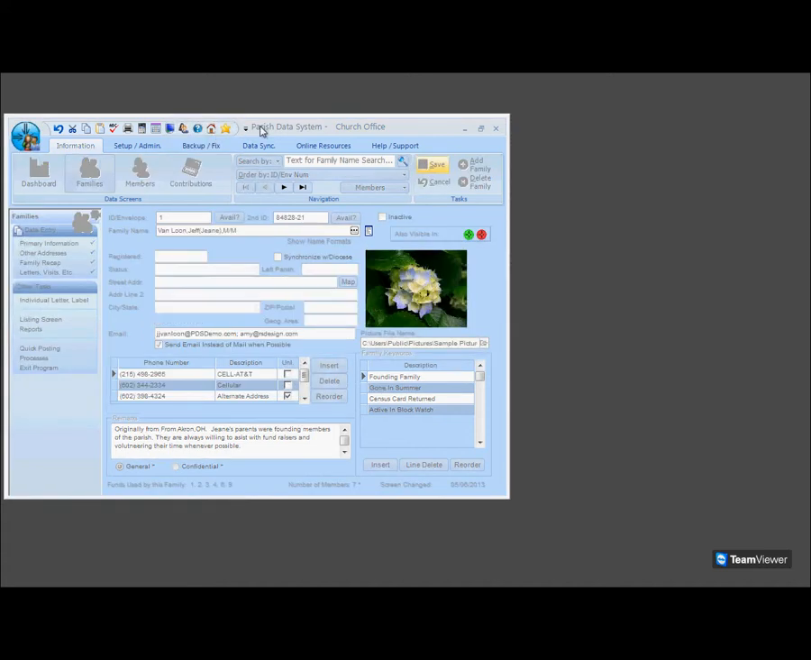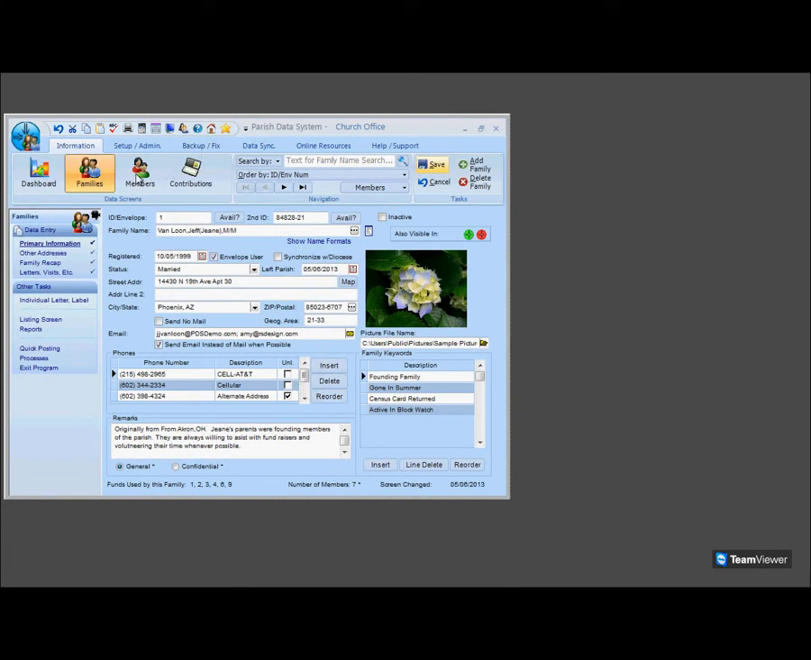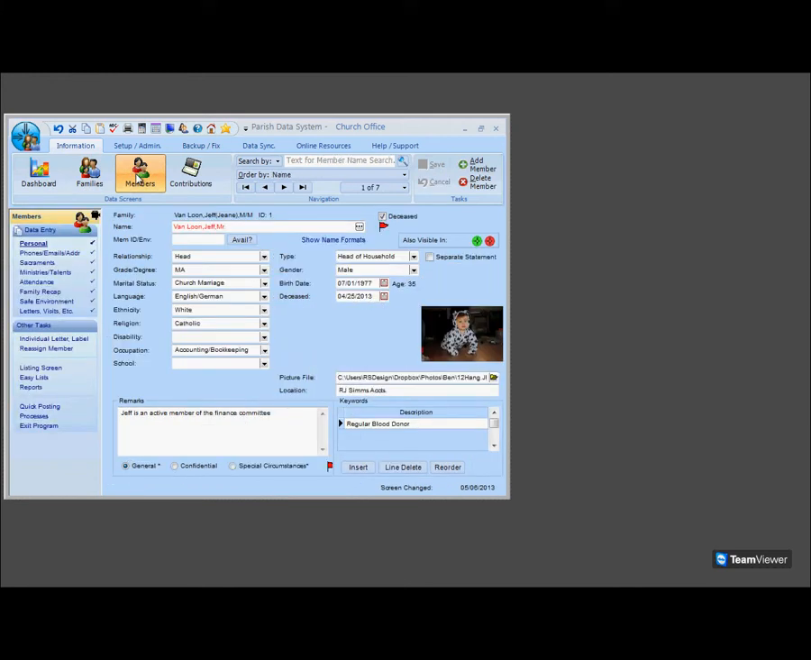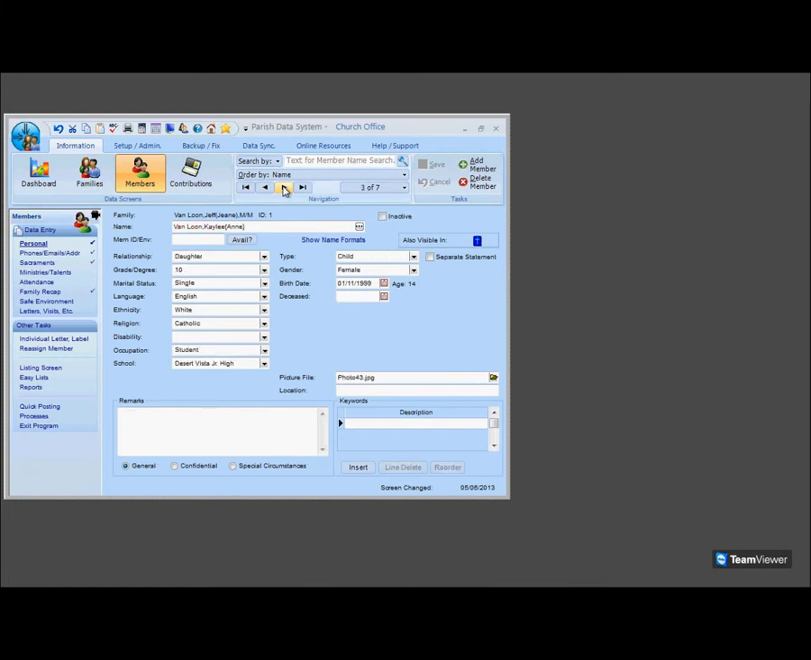The next section in the program we're going to talk about is the member information. You have to have a family before you have members, so if you have questions on the families, go back and watch the previous video on the family section. For members, we do have room to have name information.